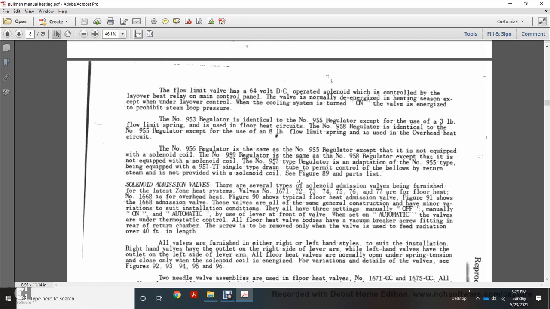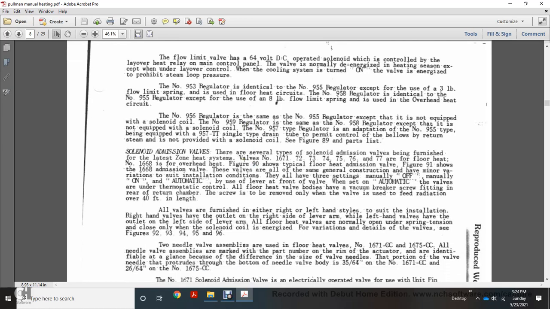TT single type drain with the tube, with the permit, with the control, with the bell, with the return steam, with the solenoid coil not provided. See figure 89 with the part list: solenoid assembly emission valve, with the several types of solenoid emission valve with the furnace, with the last zone heating system valve numbers 16, 71, 72, 73, 74, 75, 76, 77 are the floor heat; numbers 60, 68, 16, 68 are overhead heat, with figure 90.